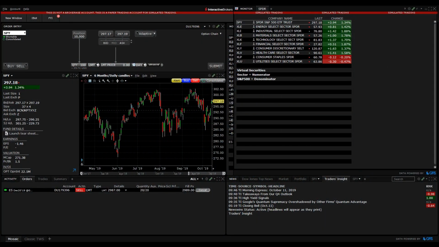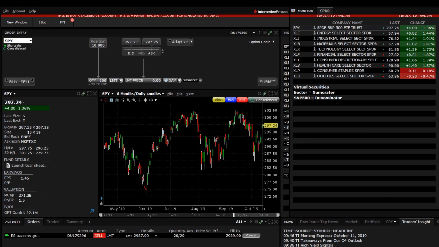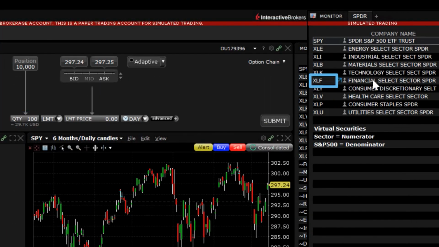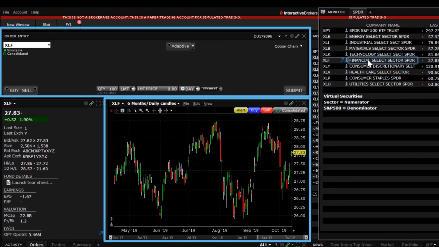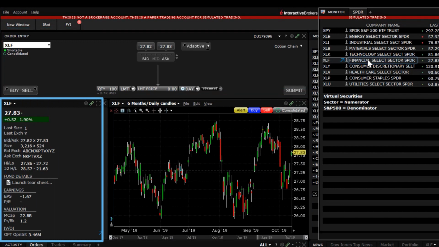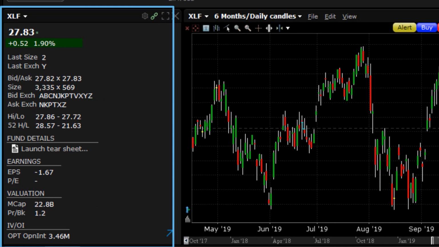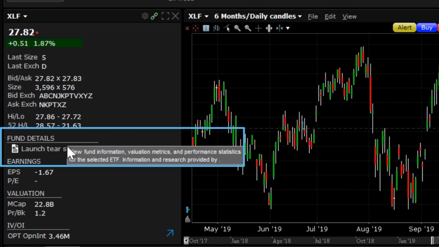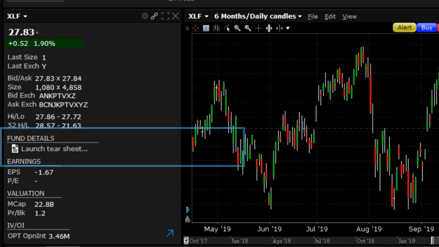The first tool is free information provided in Trader Workstation from Alta Vista. We have added the sector SPDR ticker symbols to this TWS watch list. Clicking on one will load both the order entry window and the chart. But it will also populate the quote panel on the left, displaying market data, earnings and valuation. Focus on the fund details and the link to the tear sheet. Click this link to open Alta Vista's snapshot data about the fund.